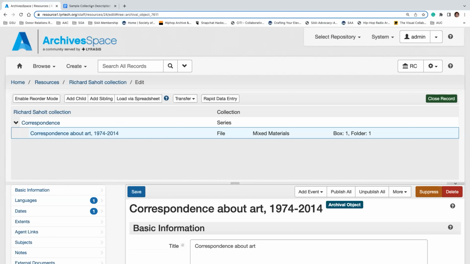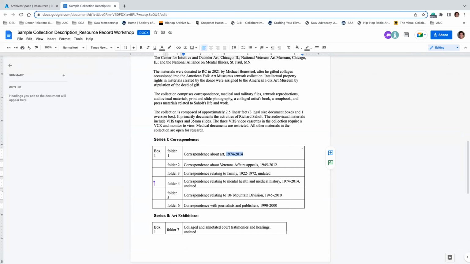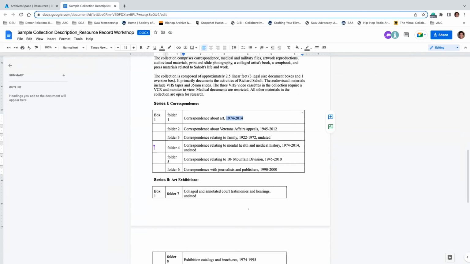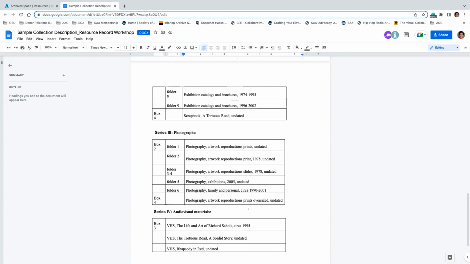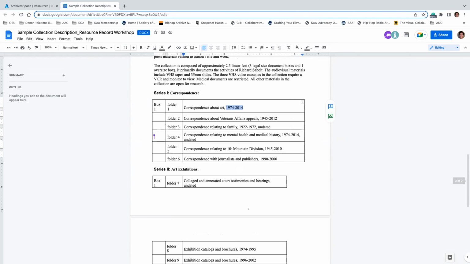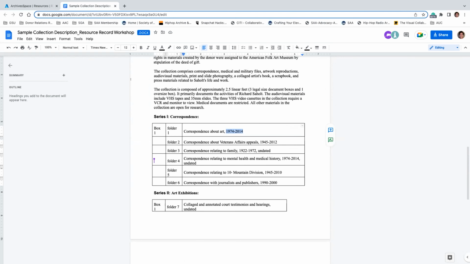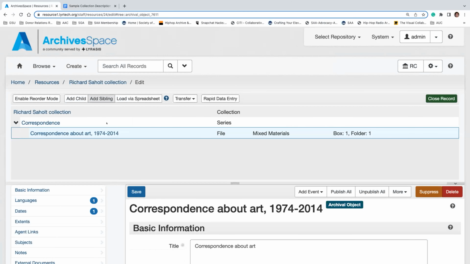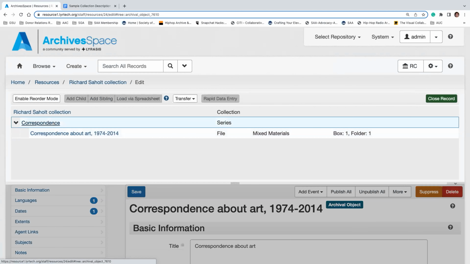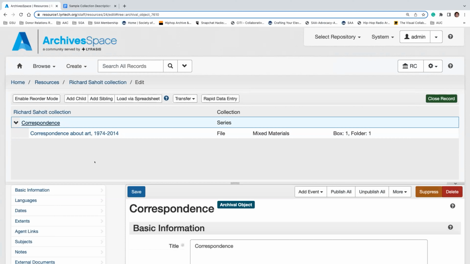So as you can see in your sample description, we have several series here that you can use to do exercises. And you'll see that they have several folders associated with them. So we want to add all the correspondence files to the correspondence series, but don't want to individually enter them. So we'll go back to the correspondence level of the series, because when you click on rapid data entry and save those, it adds children to the level of the hierarchy that you are in.